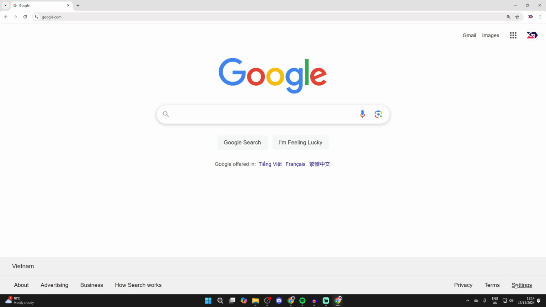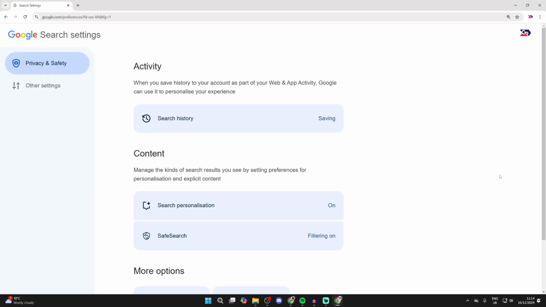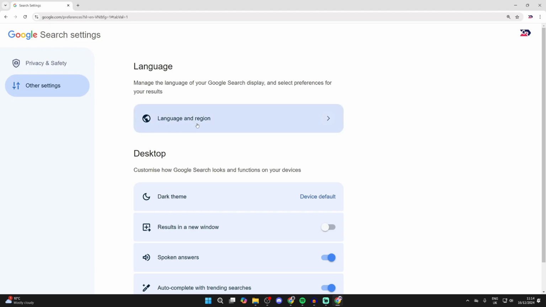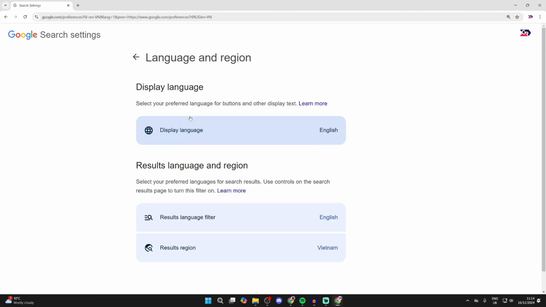Head to the bottom right and click on settings. In this list, click on search settings. You want to go over to the left and click on other settings, and then you can click on language and region. In language, come down here into results language and region and find results region.